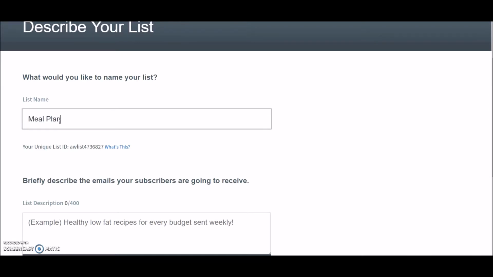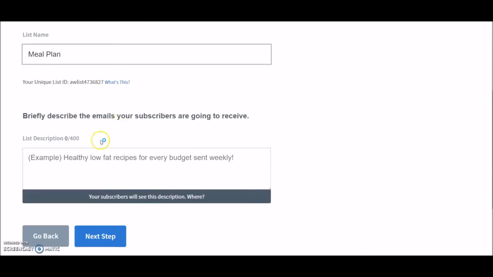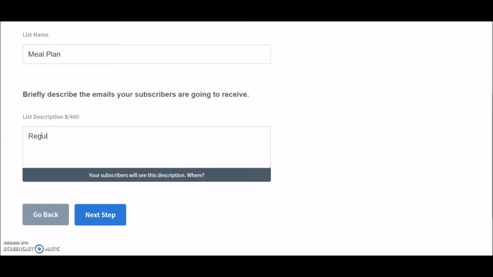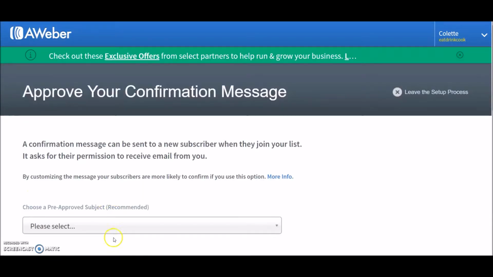meal plan, and then you can give a brief description. This is basically, again, to just give your subscribers a little bit of information about what your emails are about. So you can either make this specific to each list, or you can do what I do, which is just to give a general description for each list. So for example, regular tasty tips and updates from Eat, Drink, Cook. Okay, so now subscribers know what to expect.